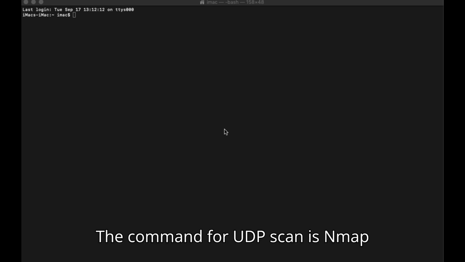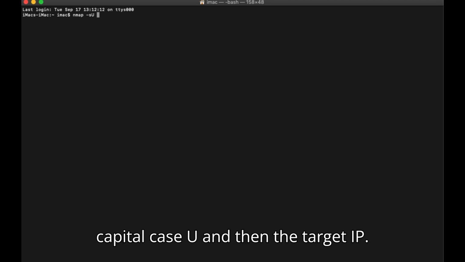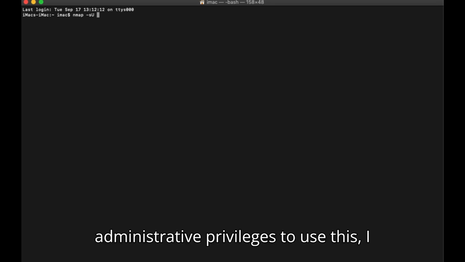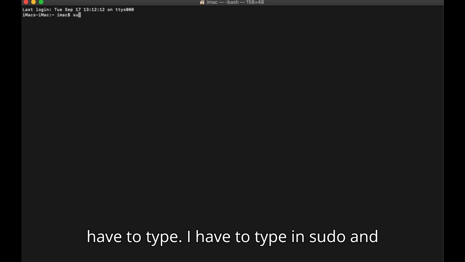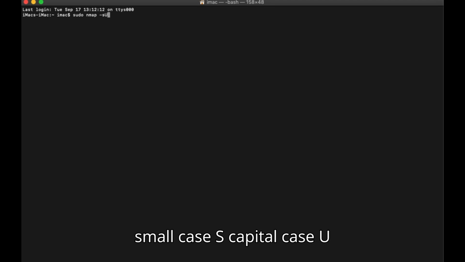The command for UDP scan is nmap dash small case s capital case U and then the target IP. But because I'm on a Mac and I need administrative privileges to use this, I have to type in sudo and then the command. So nmap dash small case s capital case U and then the target IP.